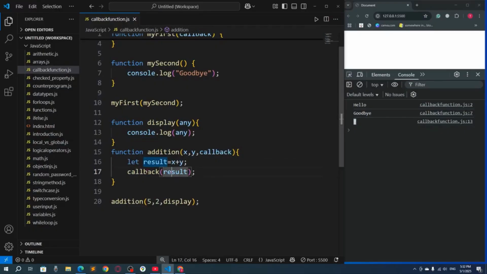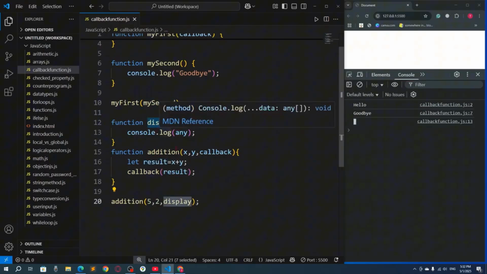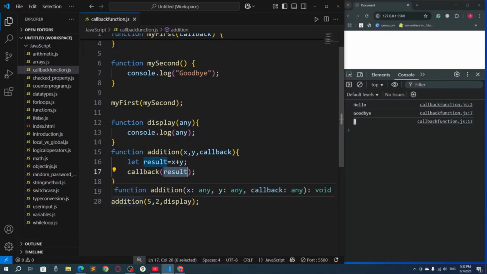Why? Because when I call the display function, the display function is also expecting an argument to print something. So this result is what we want to print. So here I'm going to pass this result as argument for this display, and here I will call the function addition. It's expecting three parameters. The first one is the first value, the second one is the second value, and then a function, and the function name is display we want to call. So this is called callback function.